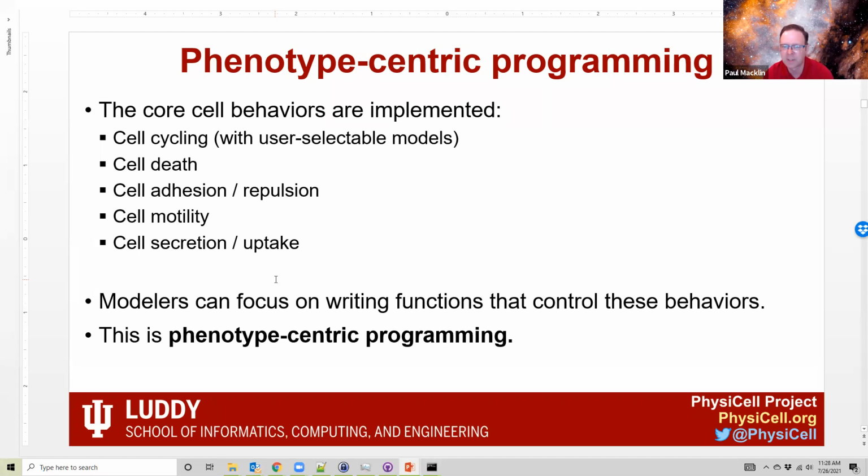What you can focus on instead is saying, how often do I trigger these processes? How fast do I go through the cell cycle? What's my probability of dying? How strong is adhesion and repulsion? What direction is motility? Do I need to change direction? Do I change my secretion or uptake rates? Those are the kinds of things that you want to change as an agent-based modeler, rather than saying, I want to change the cell volume by 3 cubic microns, or I want to change the position by a little bit to the left. You want to change the parameters and let these things handle themselves. And that's phenotype-centric programming.